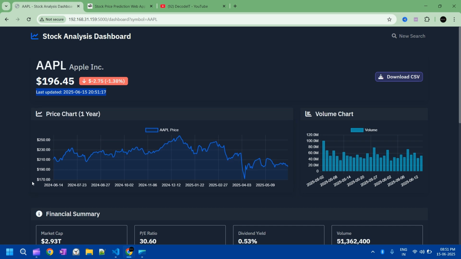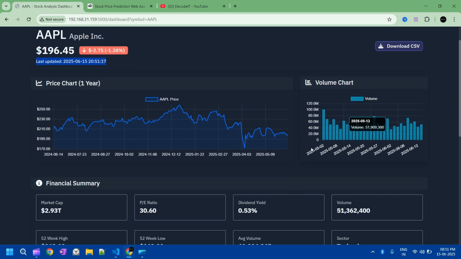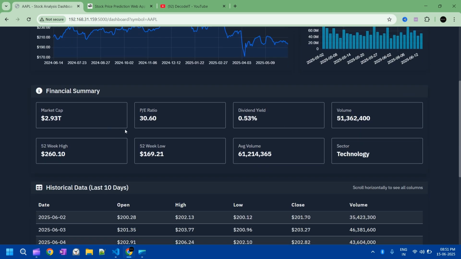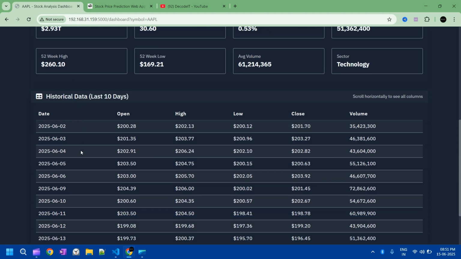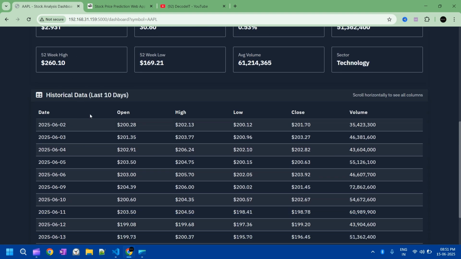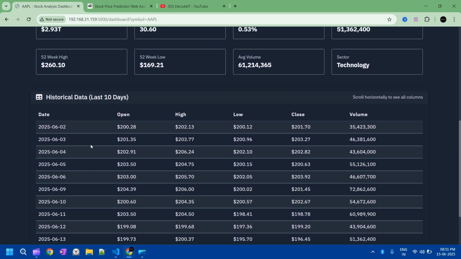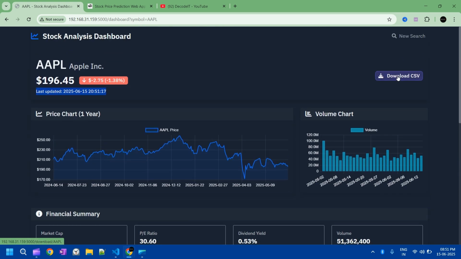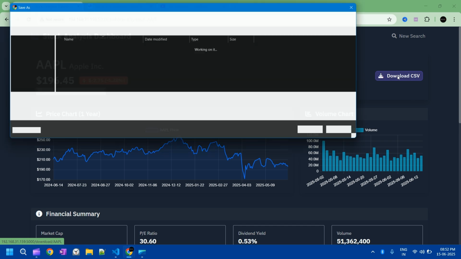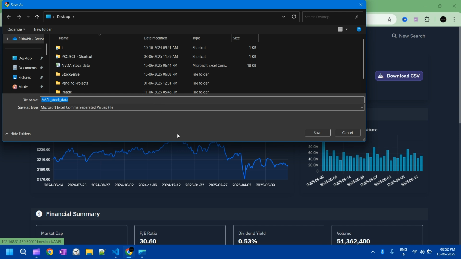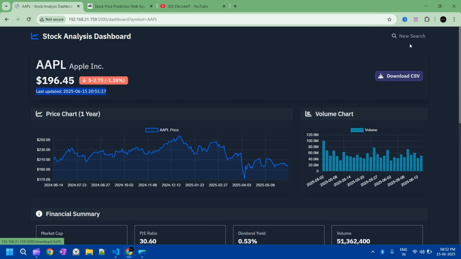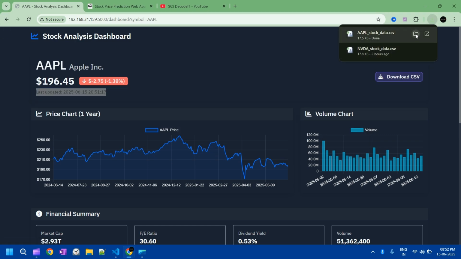This is the complete 1 year of data, and this is the volume for the 1 year. This is the volume for the 1 month, and these are the financial summaries, and these are the last 10 days of historical data. Also, you can download this data as a CSV file. Just select this CSV option and it will automatically download a CSV file with the last 1 year of data for this stock. If I select this and save, now it's saved and I just open it.